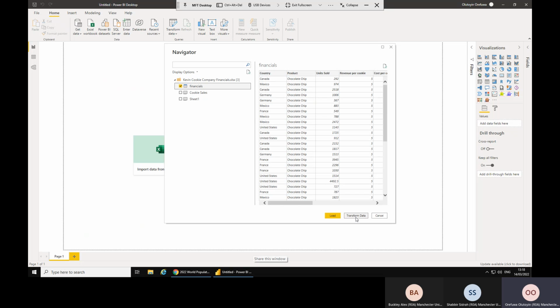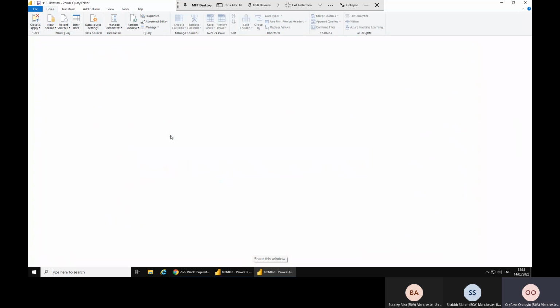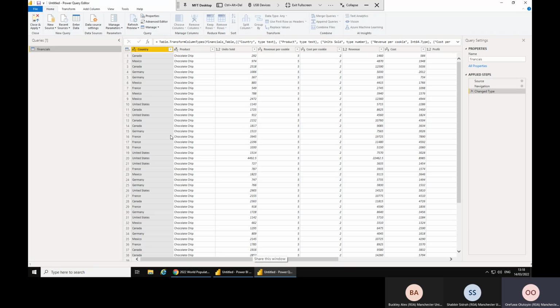You can transform the data. So it's giving you the transform option when you select the right data. So we'll go for that. So that launches Power Query Editor, all right? So then you're able to connect to our data source.